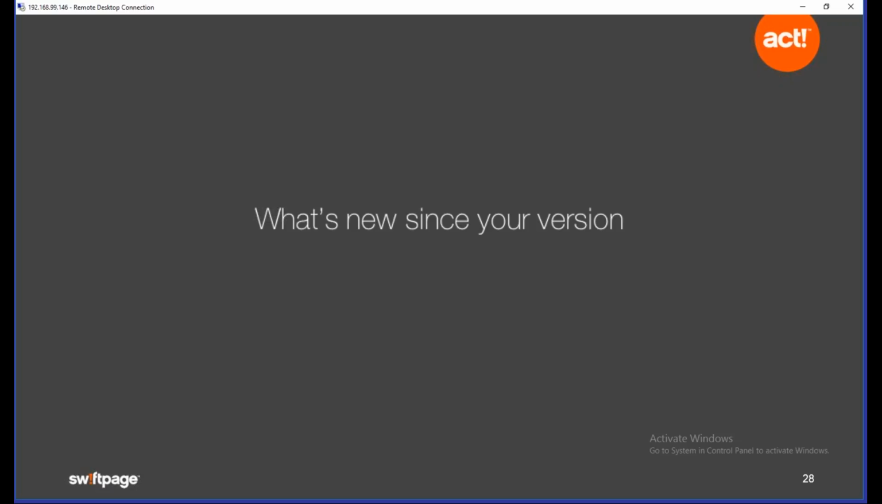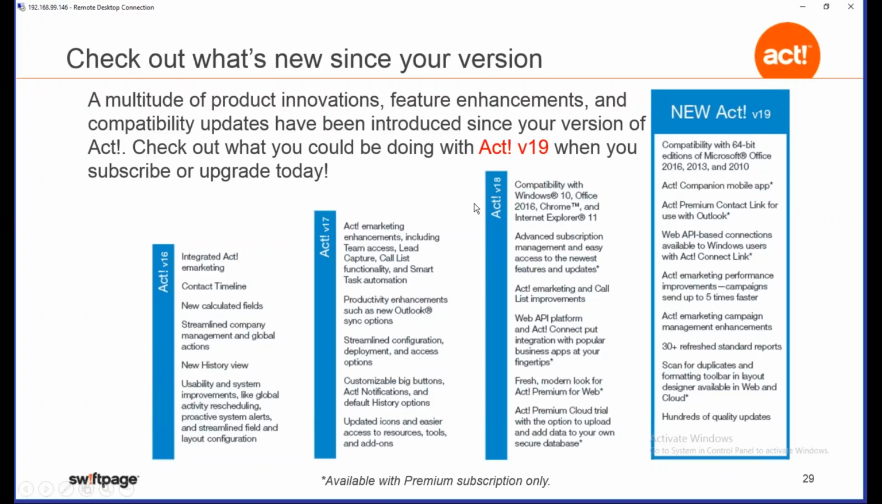So what's new since your particular version? Why should you upgrade to version 19? Okay, and this is going to give you a matrix of the different features that have been added since version 19. So as you see there, we have version 16, version 17, and those features, version 18, and then version 19. Okay.